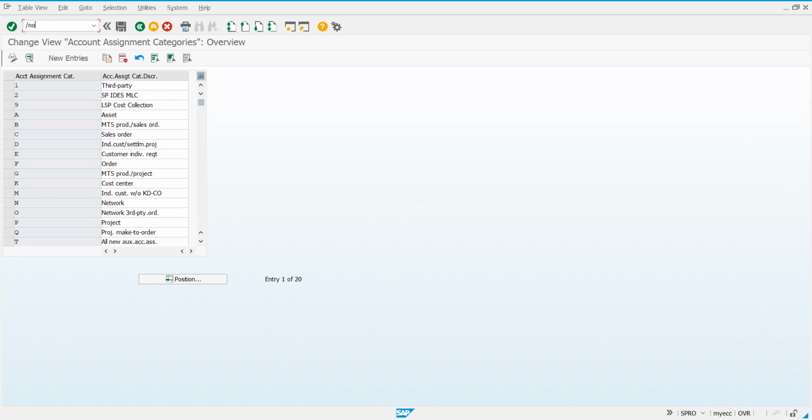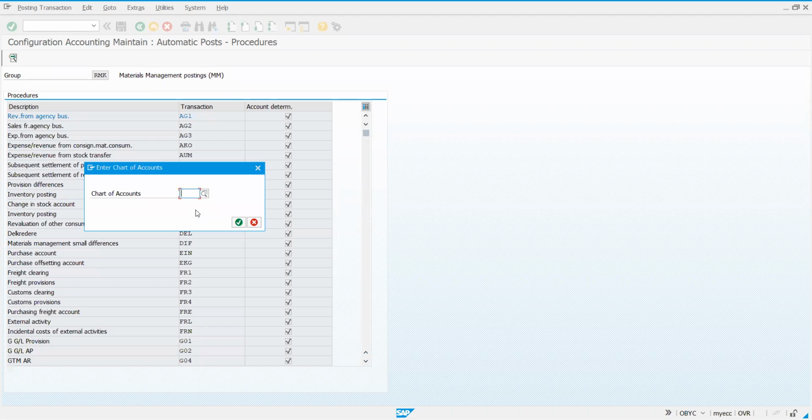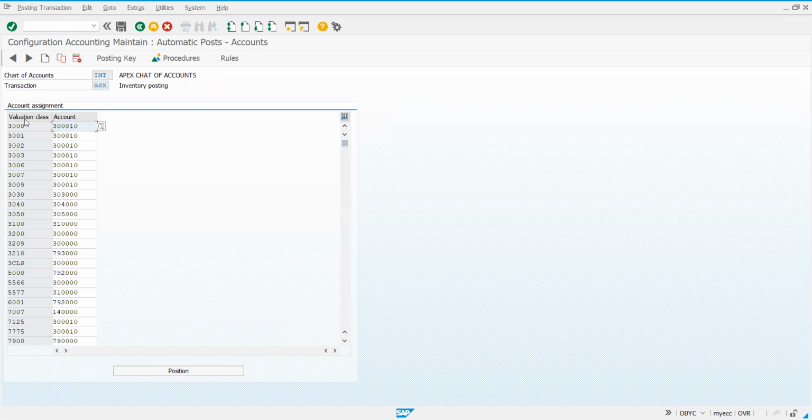However, we have an option of maintaining a few more accounts in this screen. Are you able to see this accounting automatic posting procedure? Are you able to see the screen? Yes, sir. In this, if I just go to inventory posting BSX in chart of accounts INT, you can see based on valuation class we have accounts. This valuation class is again based on material type. So these things are already preset. This is for automatic posting.